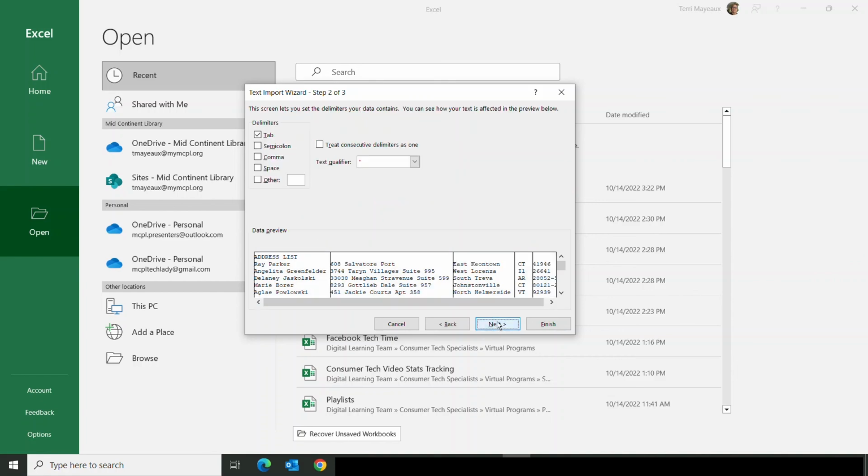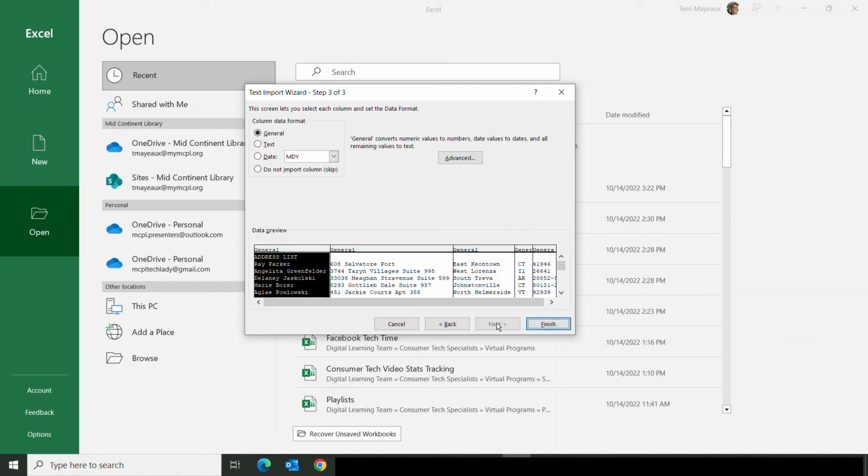We'll click Next. And then it's already picked up that we have a tab delimiter, but notice that we could also have used semicolons, commas, spaces. Spaces are a little tricky though. And then we get a data preview. Well, let's click on Next. And then we can go step by step through each column and define how that data is going to work.